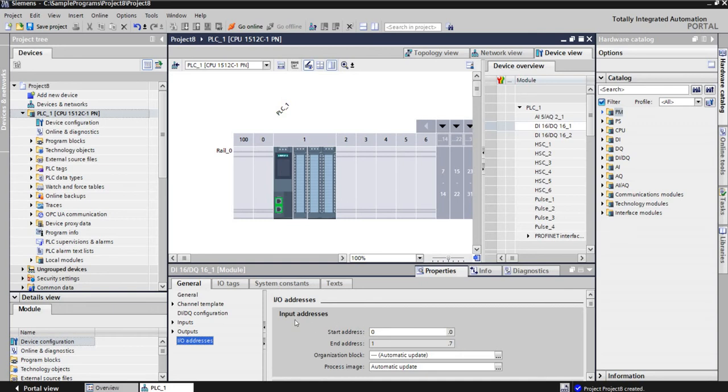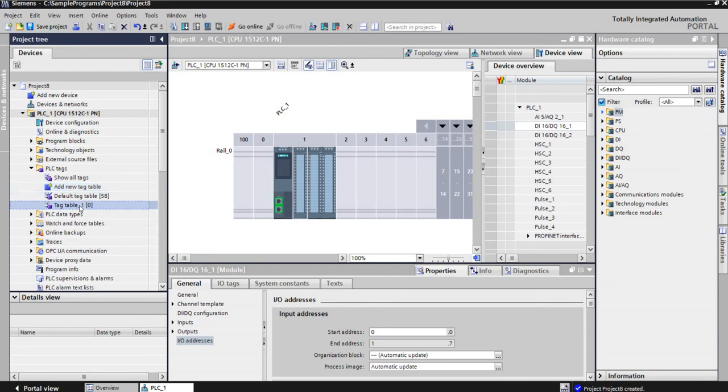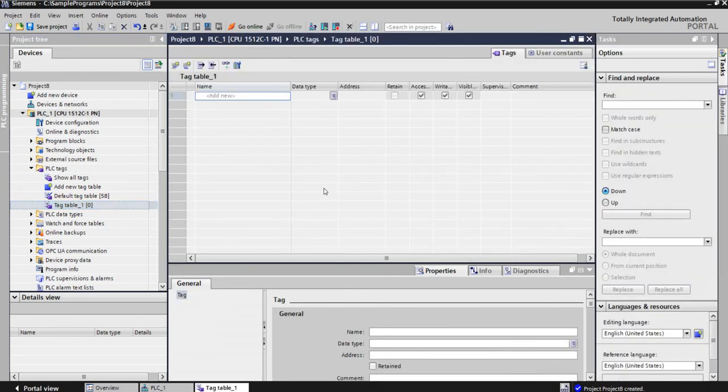Okay, so now that we have our I/O tags or addresses correct, we're going to come over here on the left hand side, and we want to click the arrow down here where we have PLC tags. I don't necessarily ever use the default tag table. You can, but I like to make a new one based on the tags that I want for my program. So I'm going to double click add new tag table, and it's going to drop this tag table down here. You can name it something else if you want.